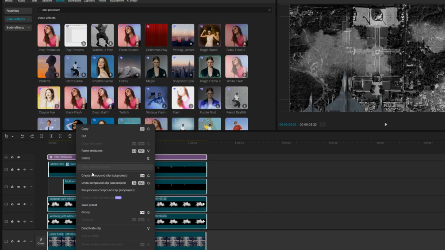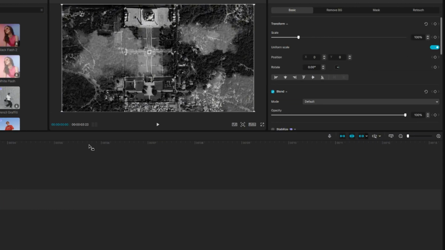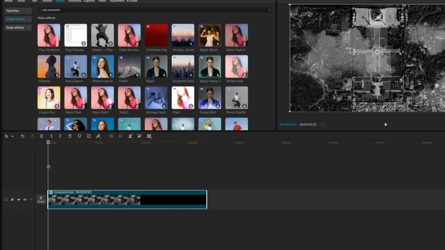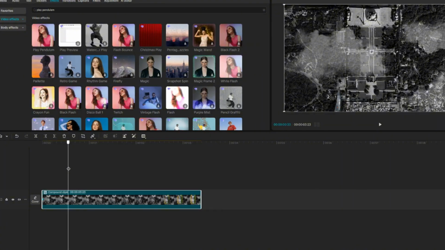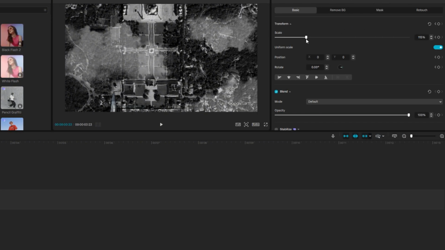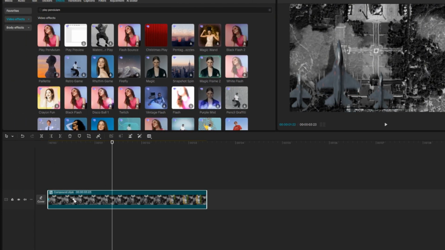Next, I'll add a zoom-in effect using keyframes. Start by selecting all layers and compounding them into a single group. Then, add a keyframe on the first frame. Move forward a few seconds, then increase the scale to create a smooth zoom-in effect. Now let's animate and see the end result. Perfect.